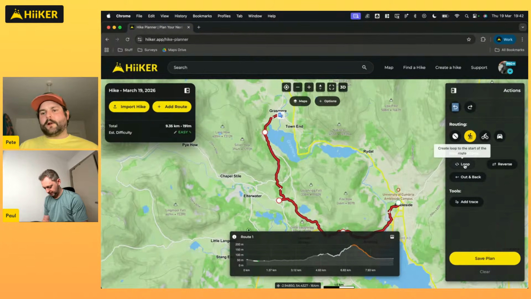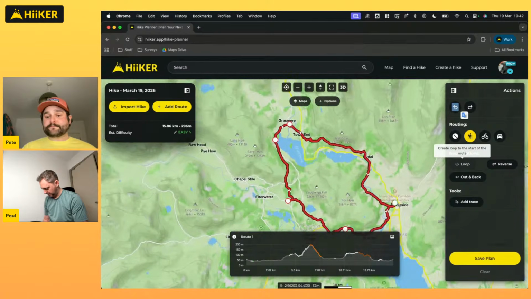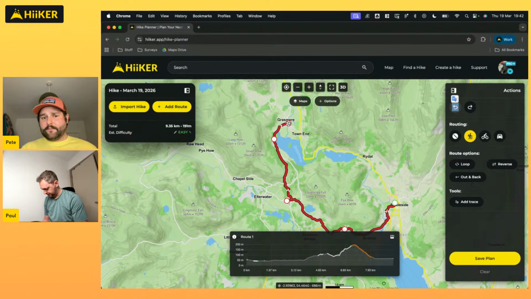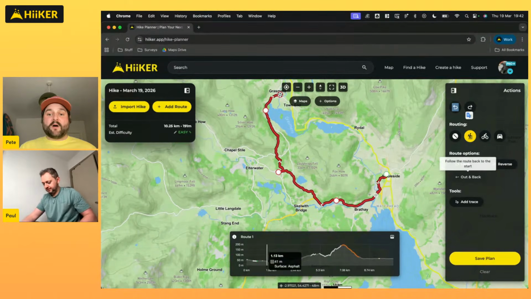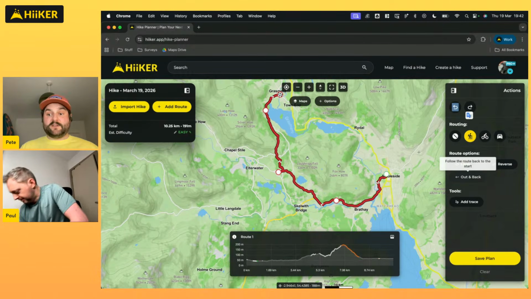And if I tap on the loop button, it's going to bring me in the most direct hiking path back to my original point of kind of terminus. So where I set off. If I do an undo here and tap the out and back button, it's actually going to draw a path all the way back along how I originally planned it out, which is just a really handy feature.